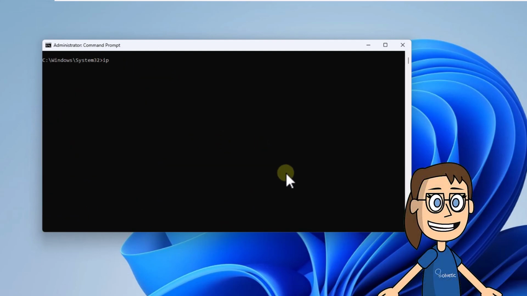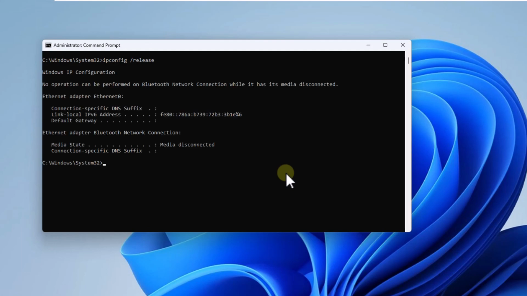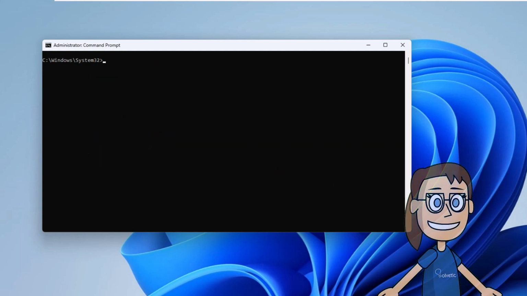Now you are going to release the IP address, execute ipconfig /release. After that, renew the IP, run ipconfig /renew.